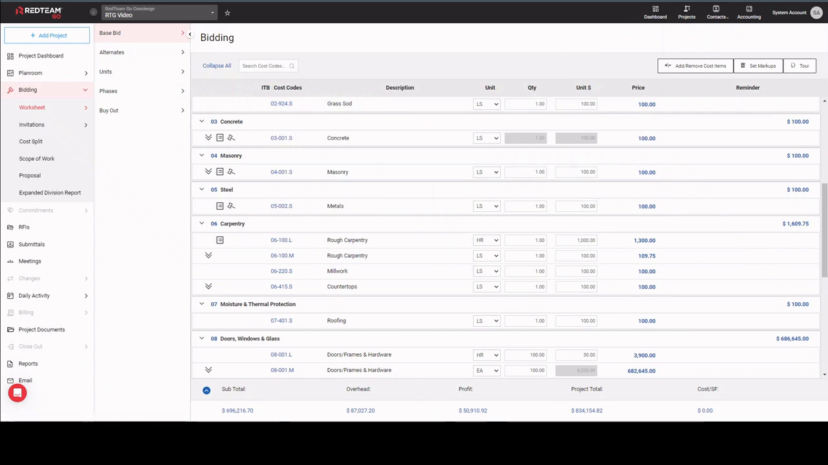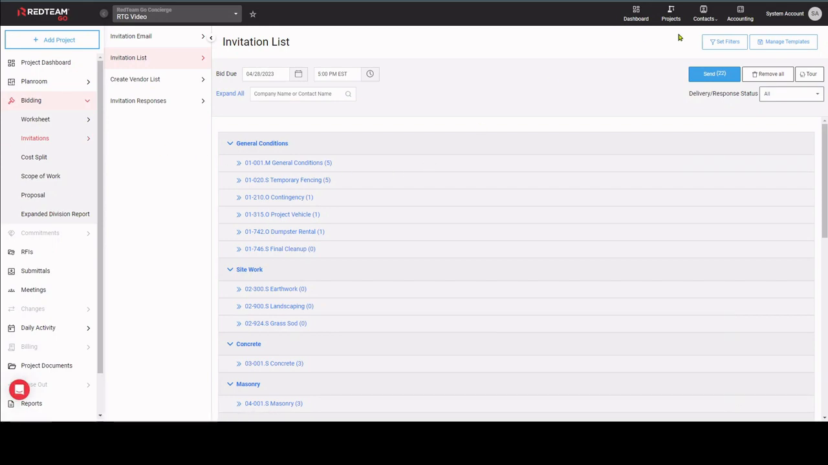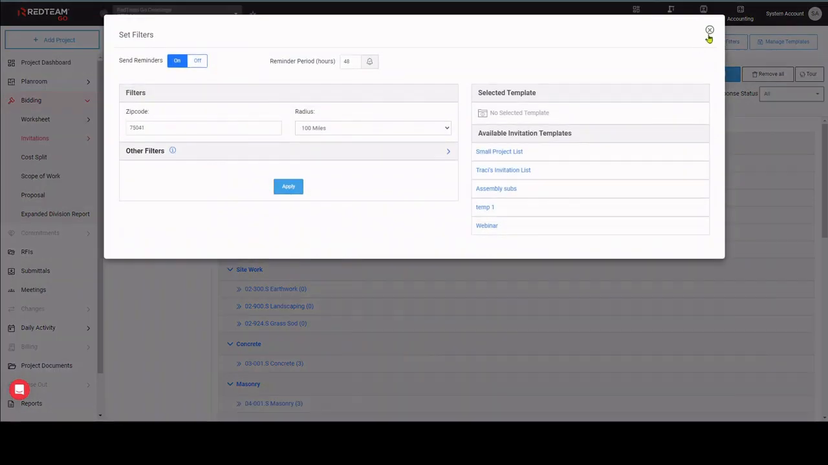Open bidding on the left and invitations from the drop-down. The first time you open this section, the set filter will pop up. Go to the right corner to open the filter again. Set the reminders on or off and the hours prior to the due date. The zip code is pulled from the project information. Select the radius around the zip code.